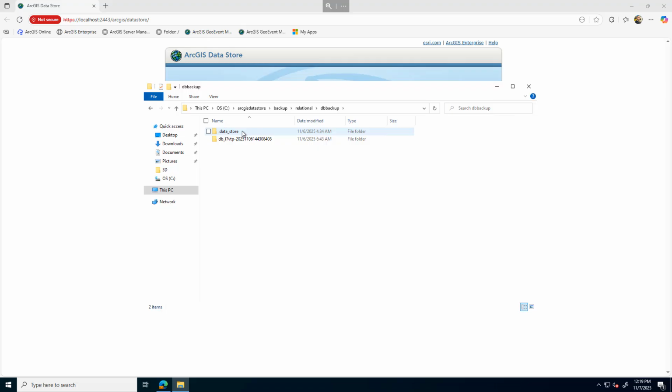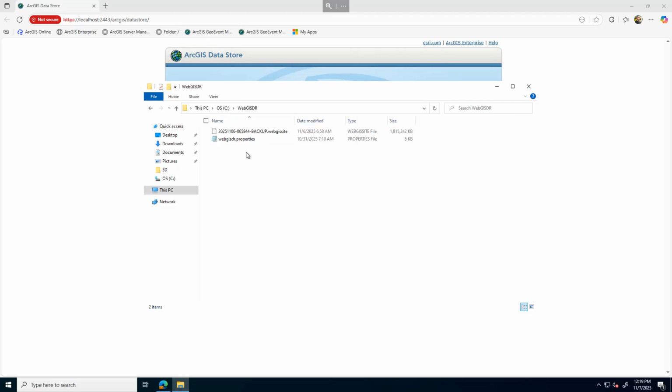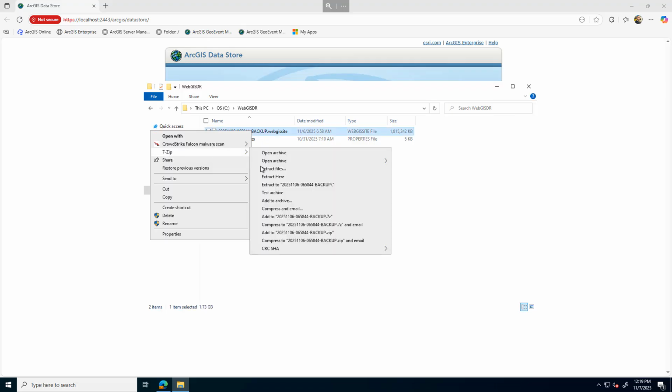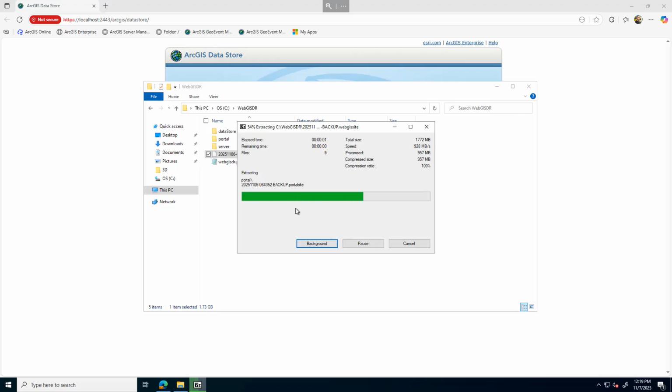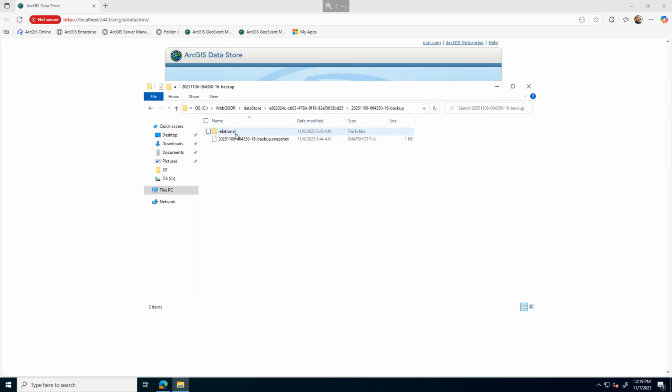I always recommend that you do create a WebGIS DR before doing any upgrade. And within that, you can actually grab the relational data store backup. So jumping to my WebGIS DR here, as you can see, I have one created. Using a utility such as 7-Zip, I can extract this here. So I extract the contents here to my local disk, and you'll see that there is a data store directory here. And if I drill down far enough, we'll see there's that relational folder, the DB backup, and I could grab that from here.